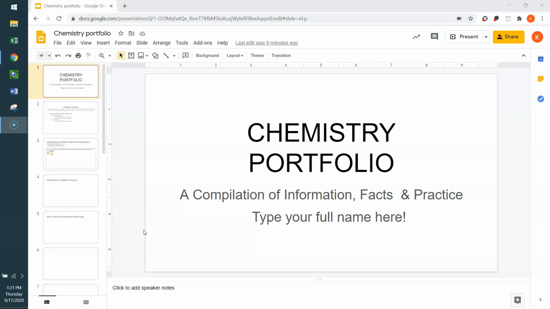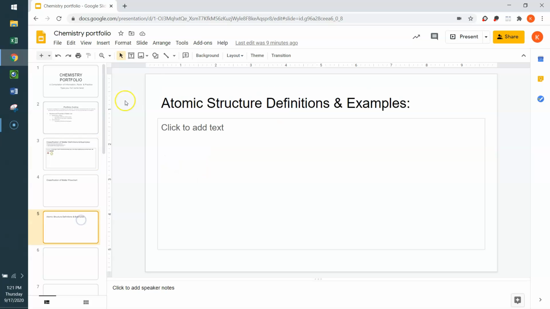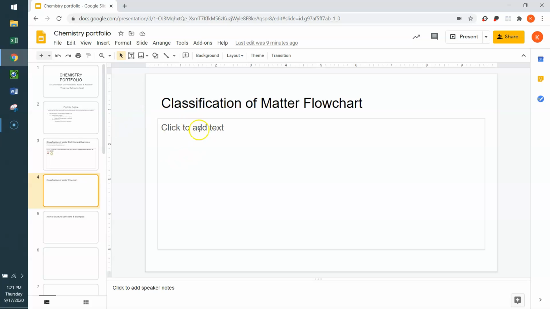Now, if you have made your classification of matter flowchart, what I would like for you to do is to go somewhere in between your classification of matter definitions and the atomic structure definitions and put a slide in there, an empty slide, and title it Classification of Matter Flowchart, because this will be where we insert the photo of your work.